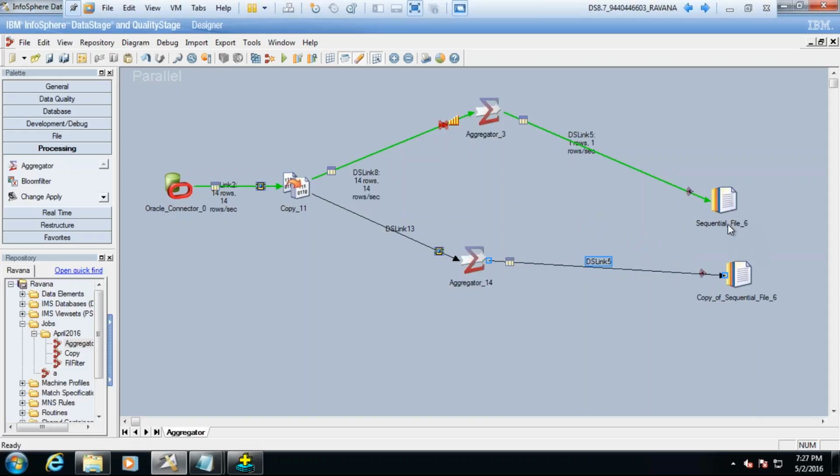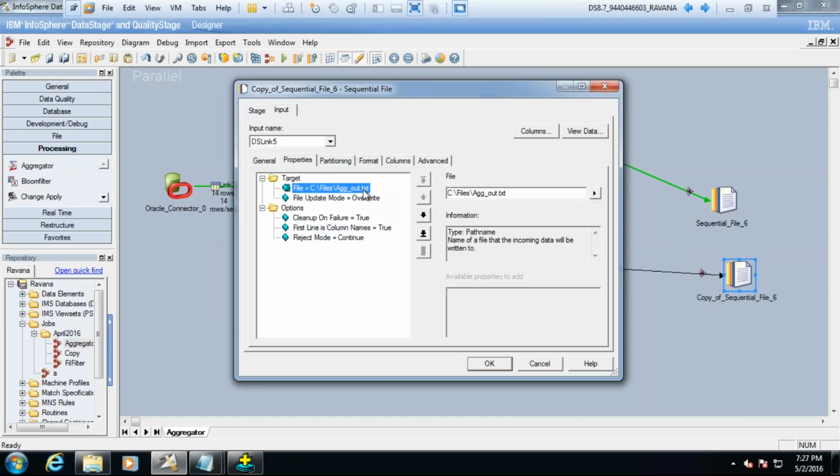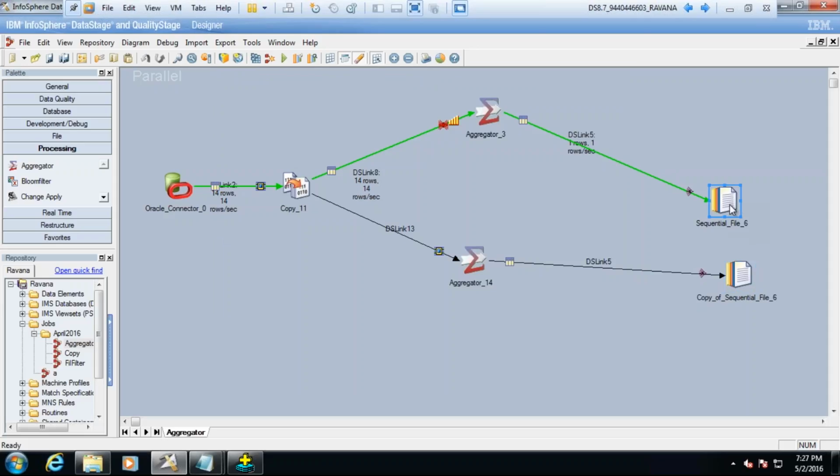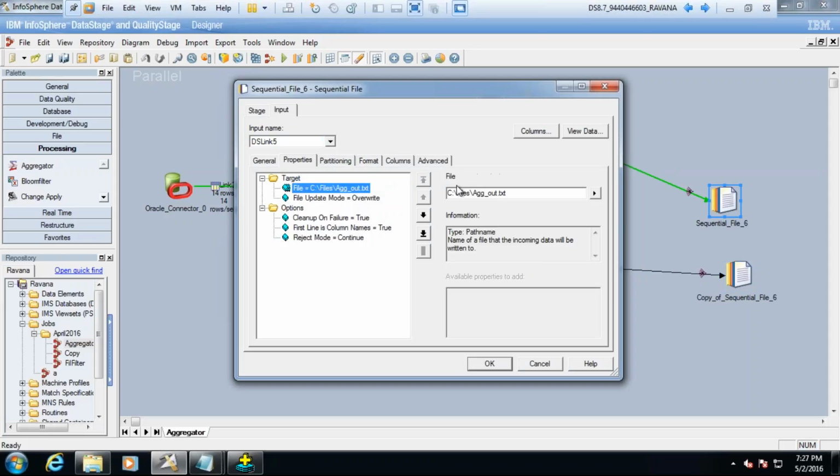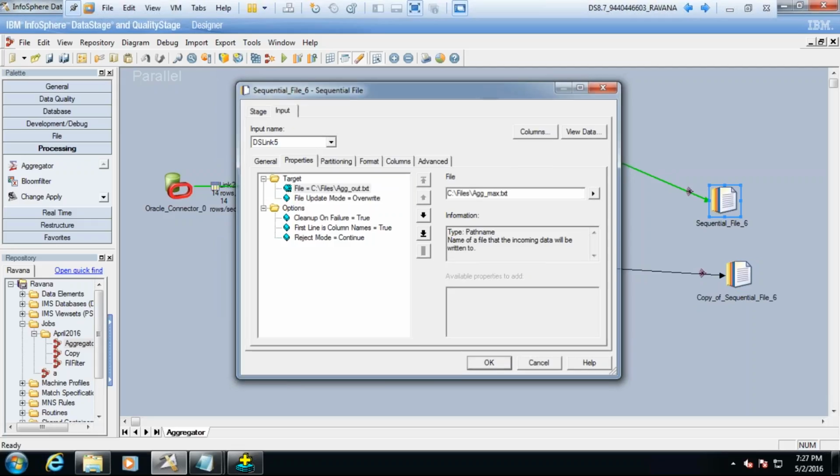Now see, these two names are different. Copy and one is this one. But here also the file name will be the same. It will be aggregator out. So what I need to do is just change the file name to aggregator count one file, and here aggregator max another file. Sir, is that clear? Yeah.